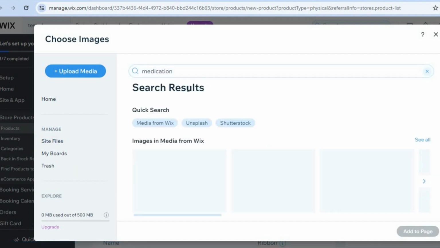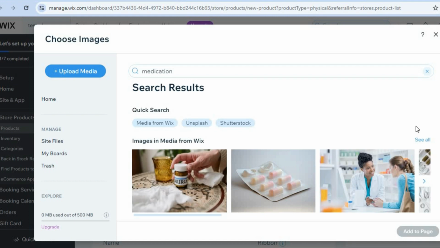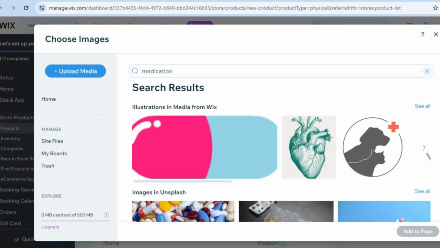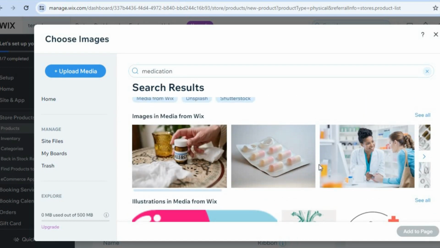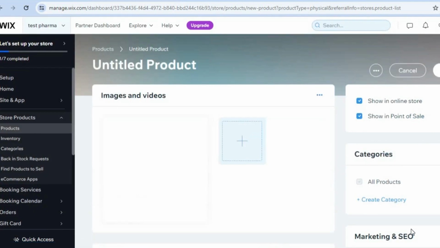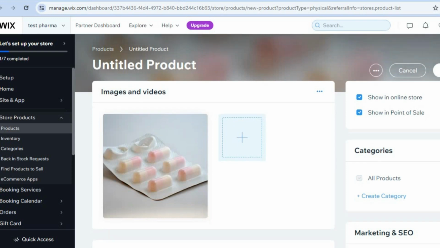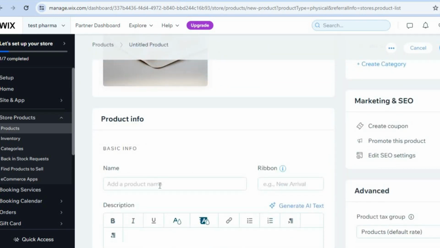And this is a platform that allows you to also access copyright-free images. As you can see right here, Wix provides copyright-free images. So let's say I wanted to use this one. I would tap on Add to Page. Then after you have selected Add to Page, you could scroll down. You could add the product title. So Test Product.